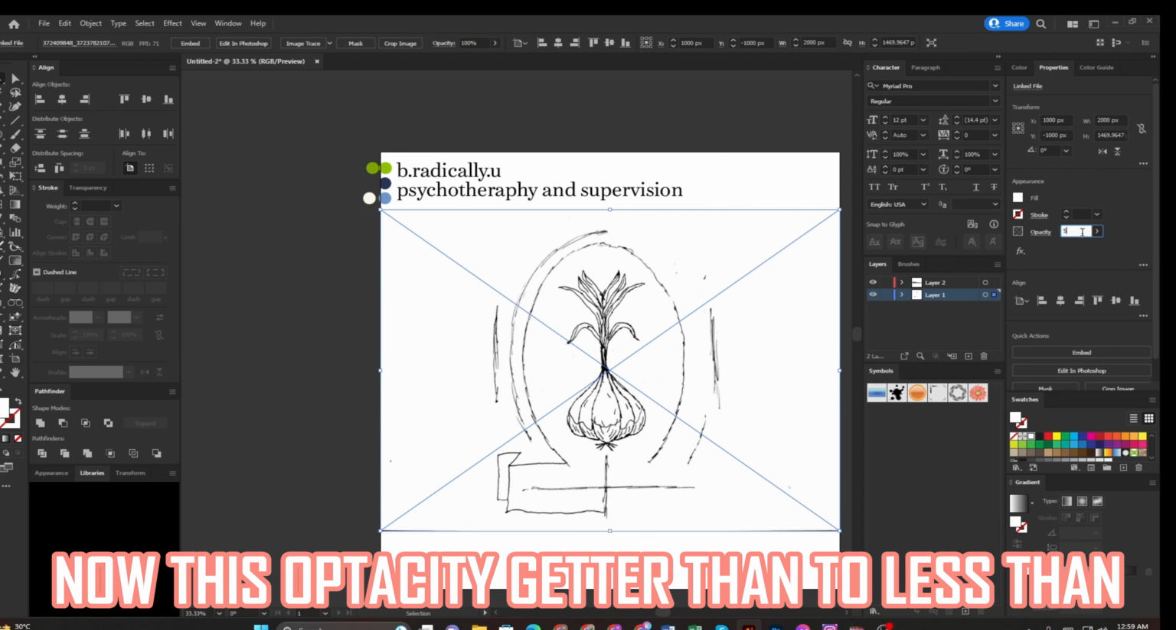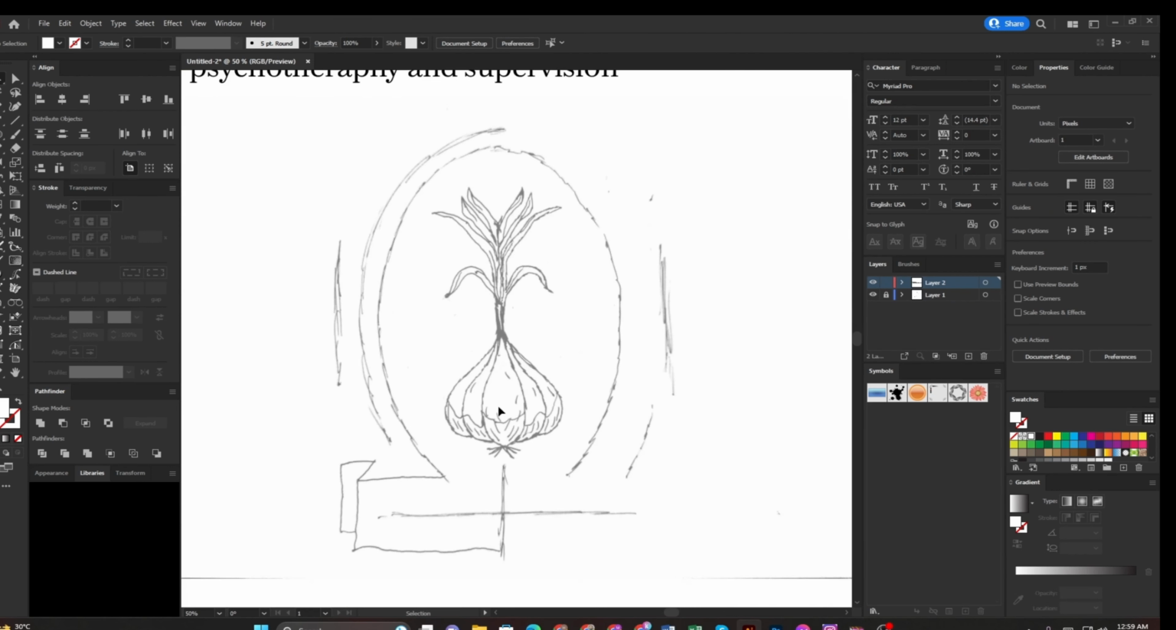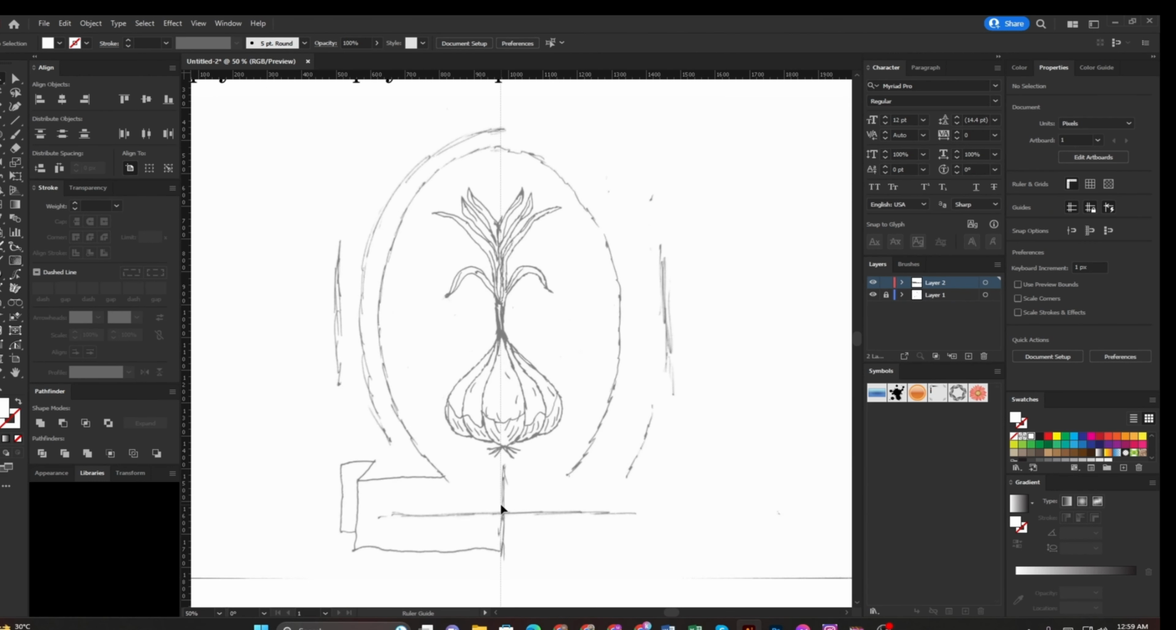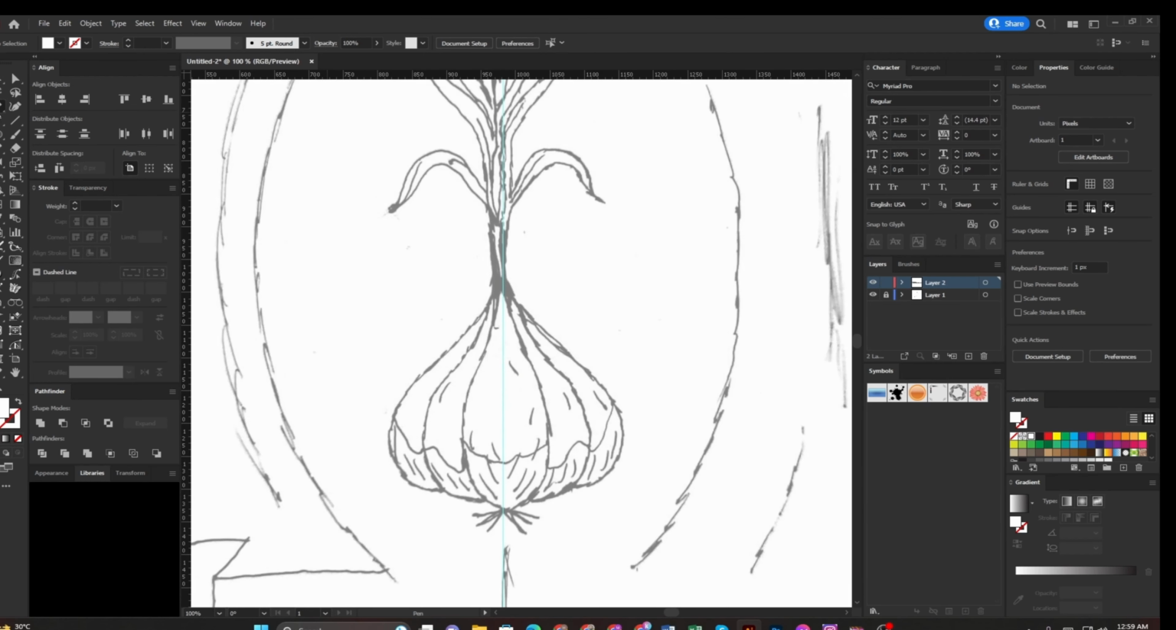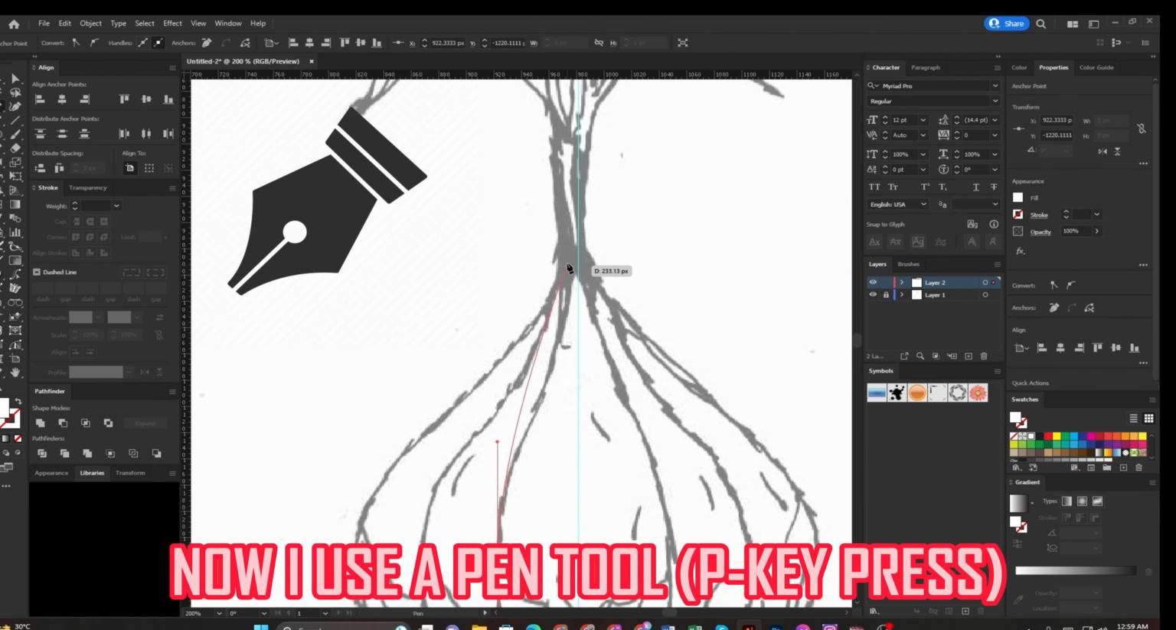Now adjust this opacity, a little less than before. Now, I use the pen tool, P key press.